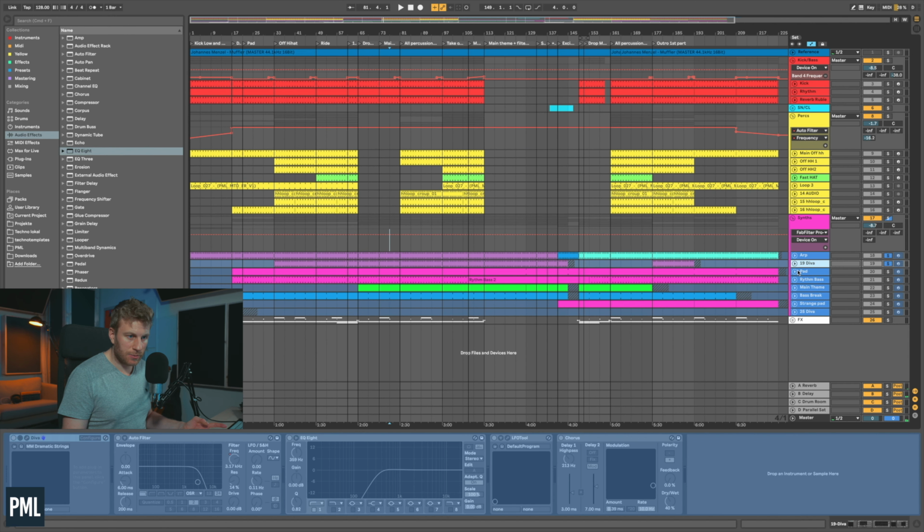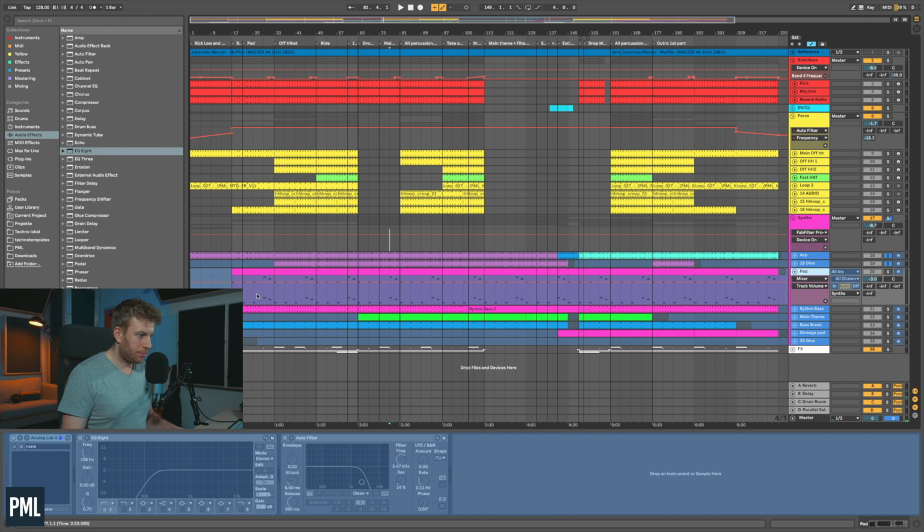And the next one is a pad sound, which is playing all over the place. Because the track is really shiny, really bright, really happy, and that pad sound is adding a little bit of contrast to this happy sound. So let's listen to all of them together.